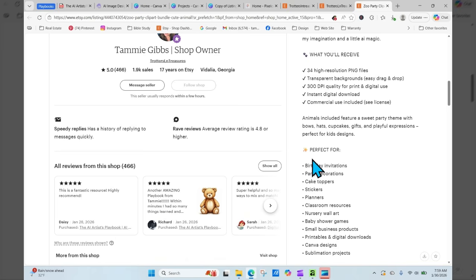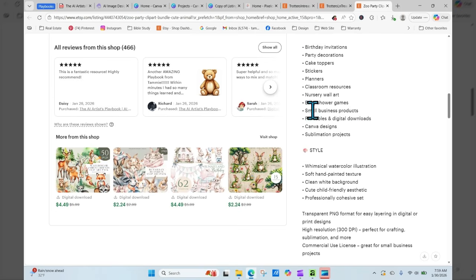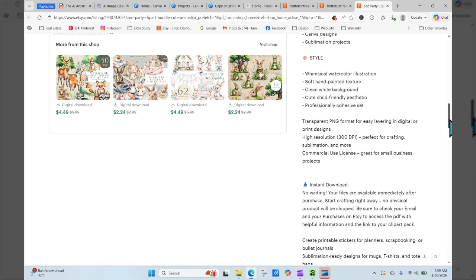I always like to mention what it can be used for, because inside your description, that also helps you with basically your SEO inside Etsy. The more that you can tell it can be used for. And then also the style even helps, because if somebody's looking for whimsical watercolor illustrations, then it's possible that it will come up in their searches.